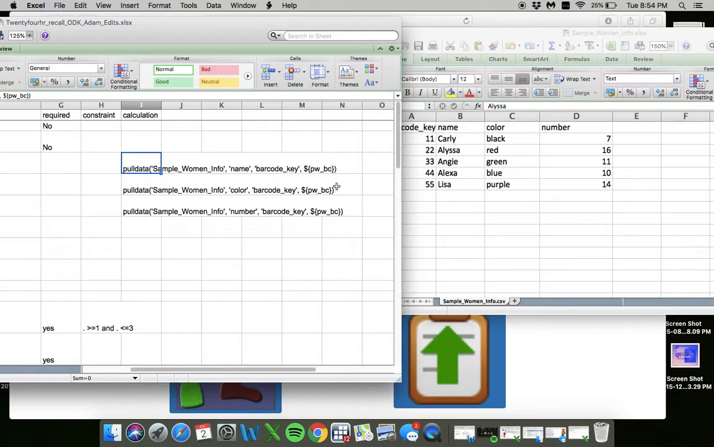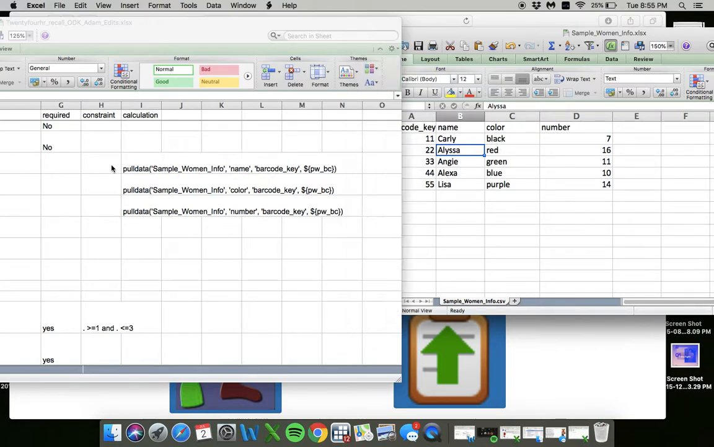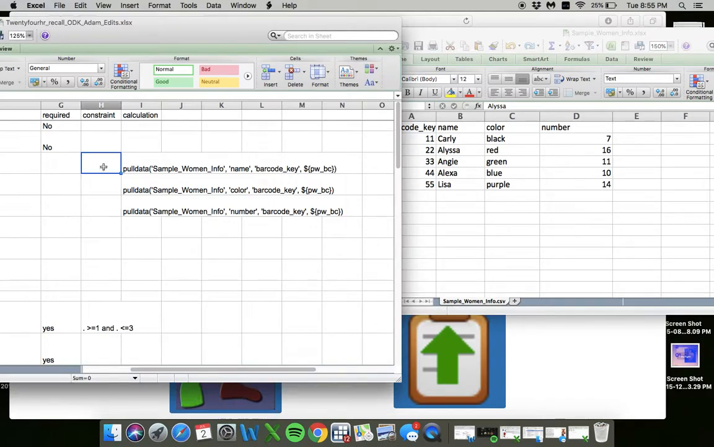So what do all these refer to? It's very important to keep the formatting here straight because different sources will tell you different things, but this is the one that I found works best with our current ODK format. The first part, sample women info, refers to the document or the CSV that you're going to be pulling that information from. I will show you how to put this onto our server, but just know that this first part is which document we're going to be pulling from, because you can put multiple documents on your server and pull from multiple different kinds of documents. So the first part tells you which document to pull from.